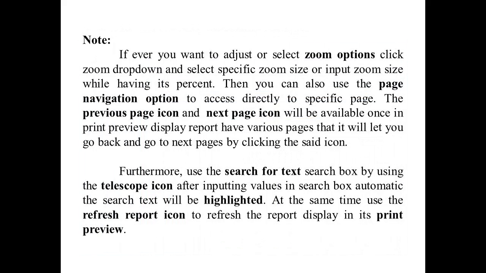Then you can also use the page navigation option to access a specific page directly. The previous page icon and next page icon will be available once the Print Preview Display Report has various pages, letting you go back and go to next pages by clicking the said icon. Furthermore, use the Search for Text search box by using the telescope icon after inputting values in the search box. The search text will be highlighted. At the same time, use the Refresh Report icon to refresh the report display in its print preview.